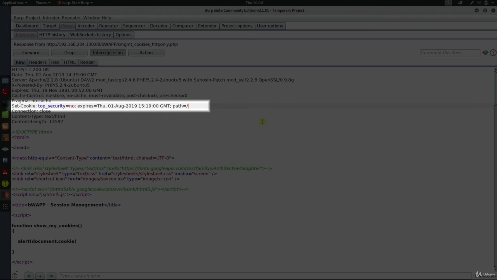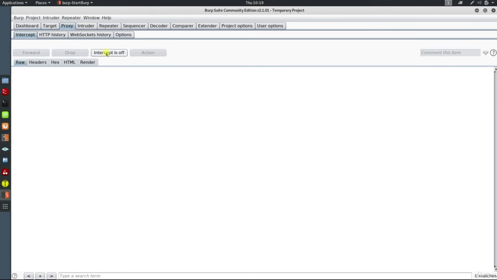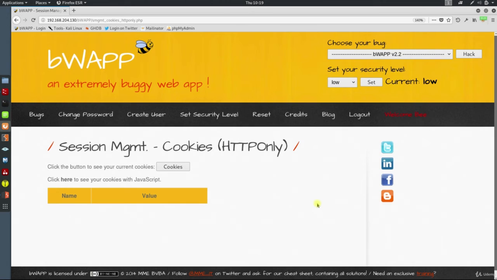And path tells the browser for which path this cookie is valid. So the path parameter is used for locking down the cookie to a particular path on the server. If the domain specified is app.com and the path is set to /mail, the cookie would only be sent to the pages inside app.com/mail, okay? And top_security is valid for all the application's directories. Okay, so forward it, disable interception, and go to the browser.